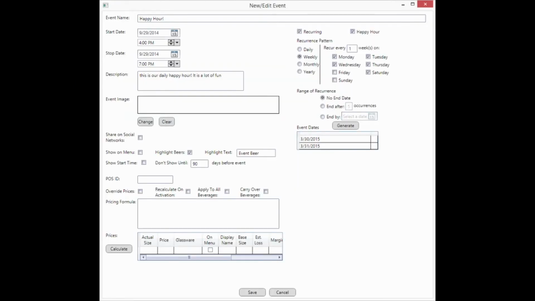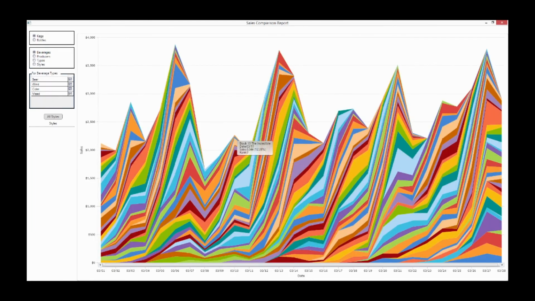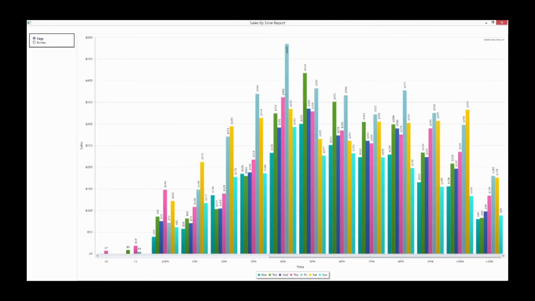It is also easy to add happy hours and other events into our system. These events can change the prices on the menu and, if integrated, in your point of sale. If your point of sale system is integrated with Digital Pour, we're able to provide detailed analytics about beverage performance. This information can be aggregated by brewery and/or styles.